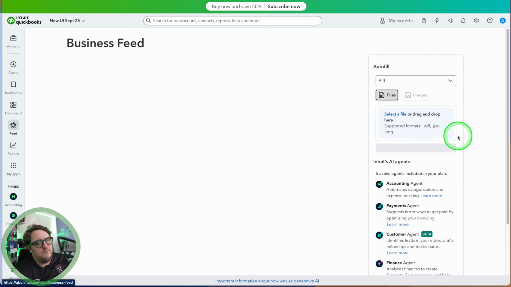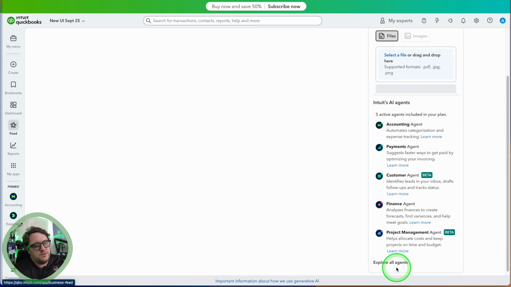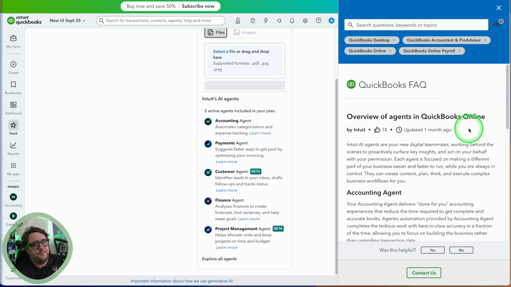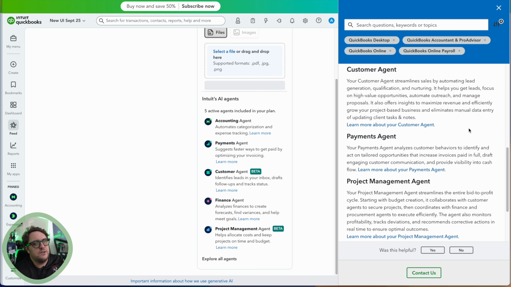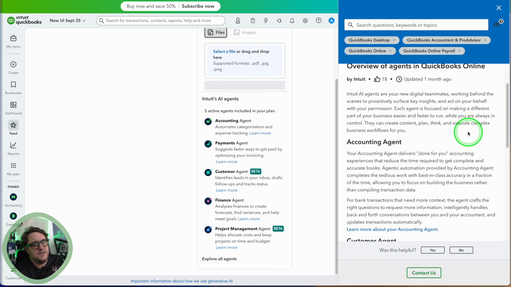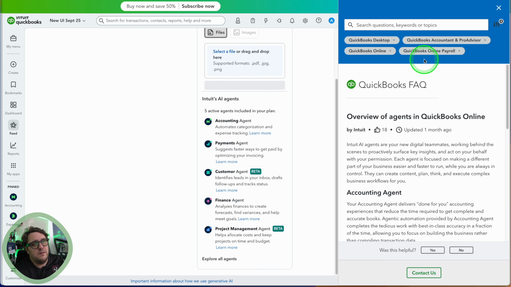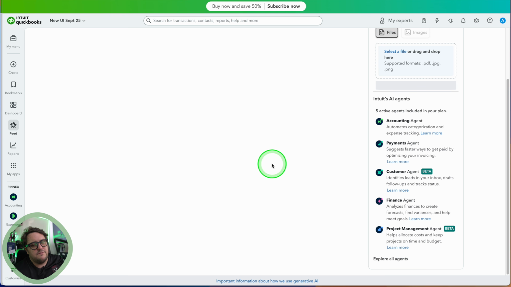So we've seen what they can do and what options we've got, but we have more agents available. Accounting, customer, page, profit, finance agent, and I believe there's loads more on its way for the rest of the ecosystem as well. But there we have it.